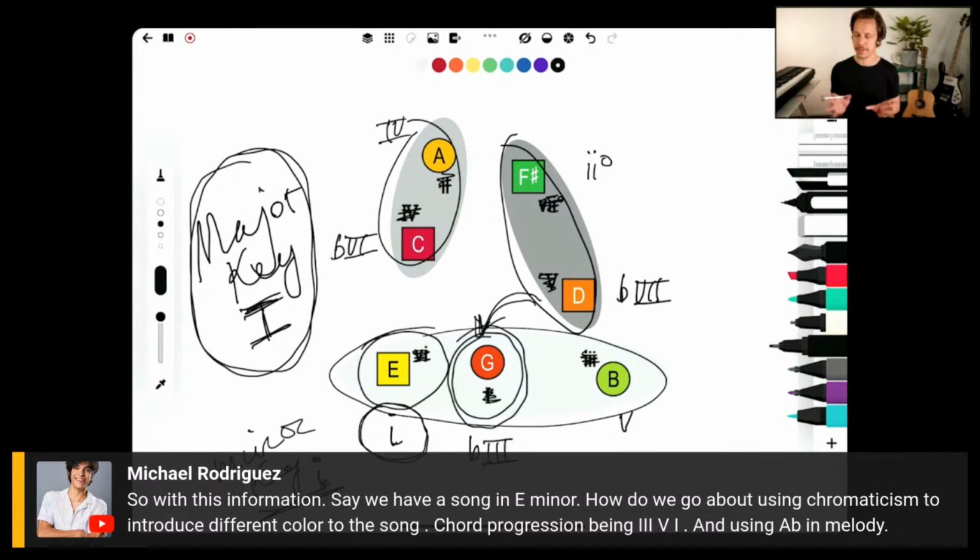And I'll talk more about that in more detail in other videos, or at least another video. But let me get to your other parts and using A flat in the melody. Well, E minor in this case, where we're talking about at least E Aeolian.